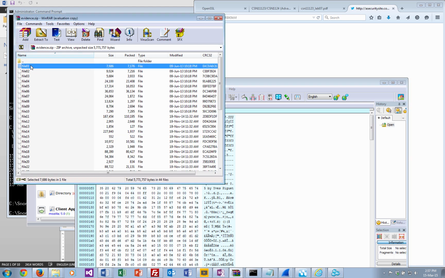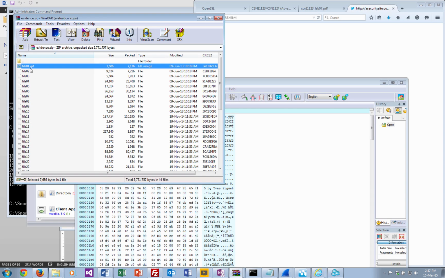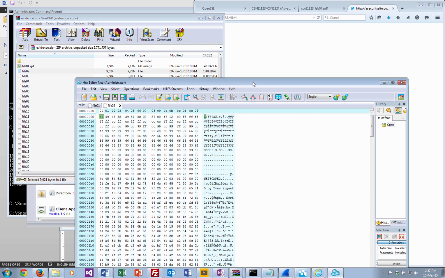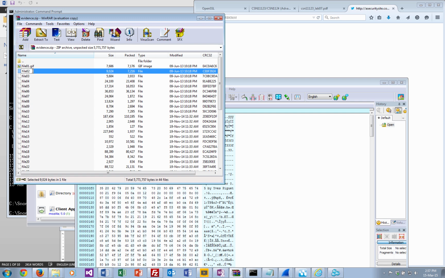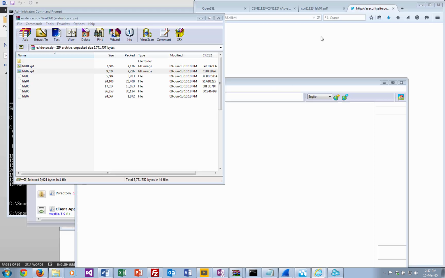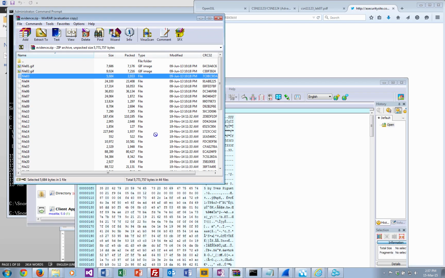Okay, so if I change that to a .gif, hopefully I should be able to view that one. That's a picture of a cat. Oh, it's an animated GIF. Second one. Second one is also a GIF file. So hopefully I can change the file name there. This one is also an animated GIF.